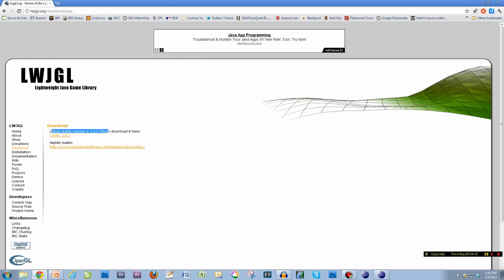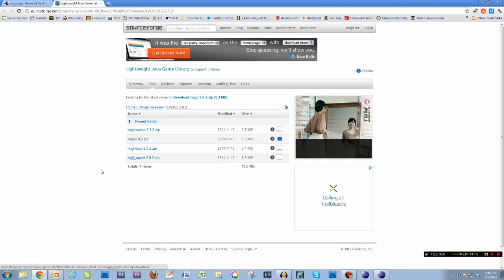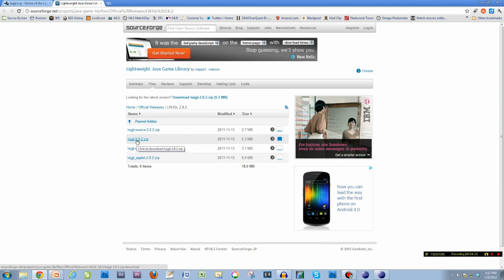And you want the latest stable release. For me right now, it's 2.8.2 in January 2012. It might be a newer version for you, but it should be pretty much the same thing. And then they're going to give you four options. You only want the LWJGL and then the version number.